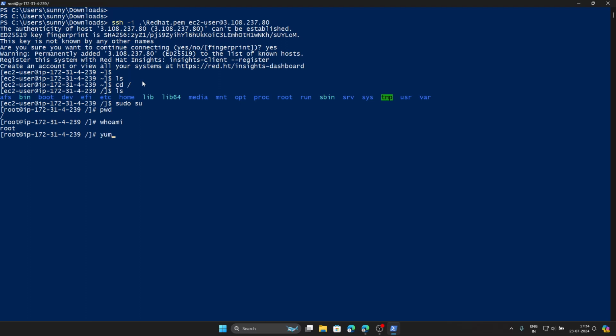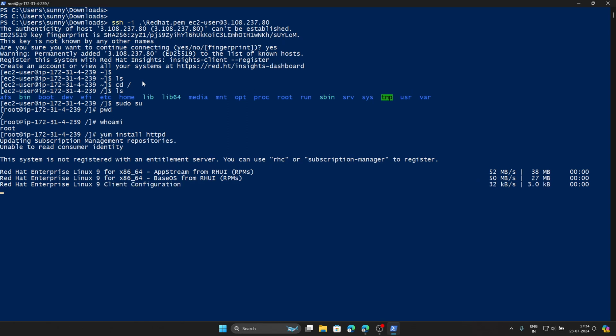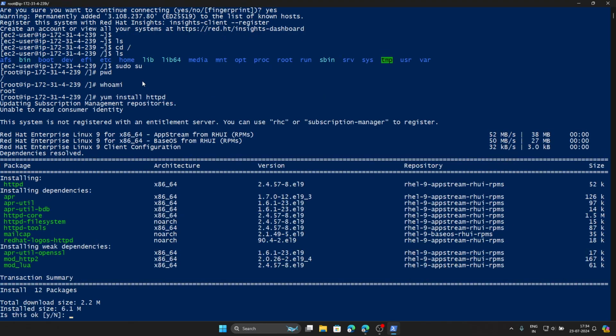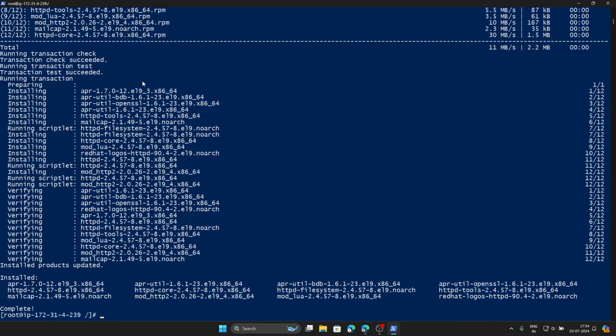Now I'm going to install some software. I'm installing the Apache web server, httpd, and this package is installing on my Red Hat machine. I think this system needs a subscription. Wait for a few seconds. No, it's not needed because it's already subscribed. Now you can see my package is installed.